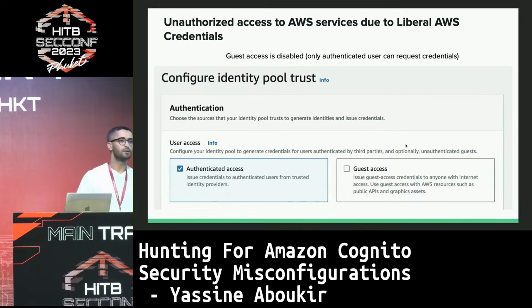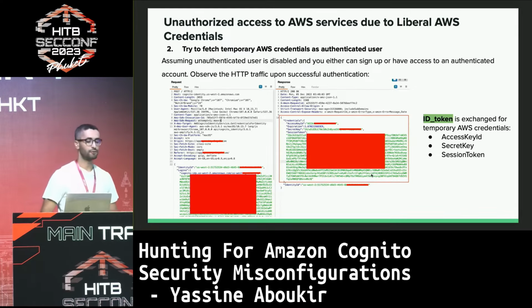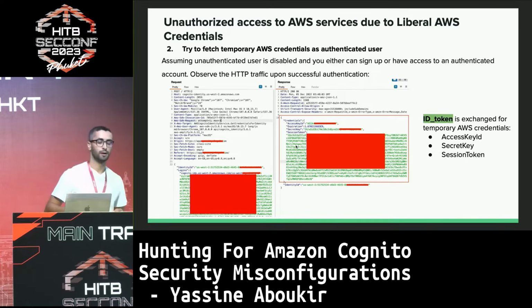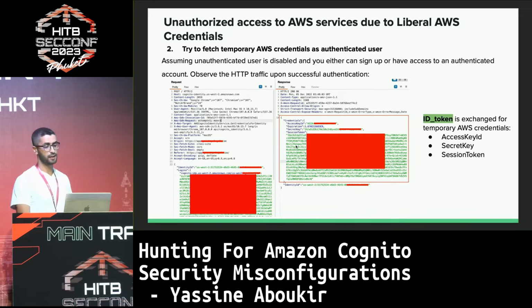Then it would be really easy to test the AWS credentials, because when you log in to the application, you can observe that the AWS credentials are already automatically generated for you here, as you can see. This is the case if you have authenticated accounts. So you basically just copy these temporary credentials, and you do the same as before. You feed it to the enumerate IAM tool, the Python script, and it will enumerate if there are any liberal permissions associated with it. So in the authenticated part, it's pretty easy.